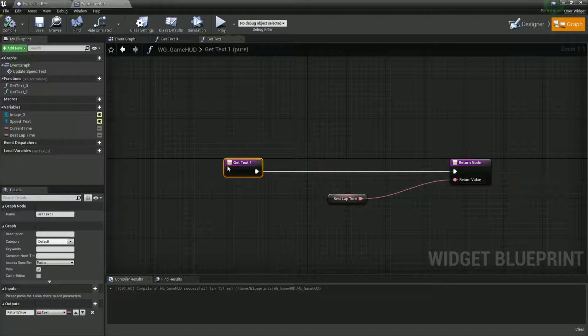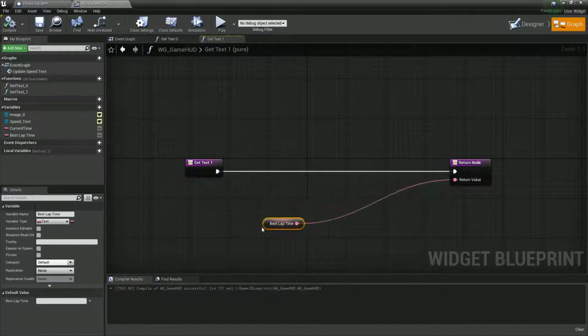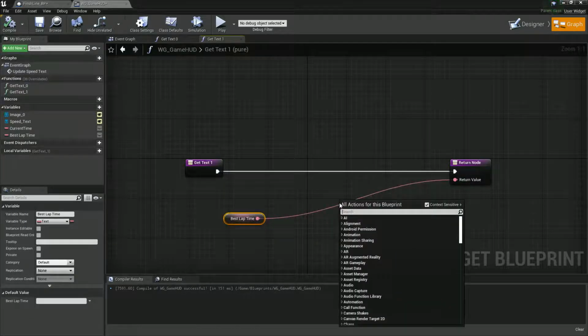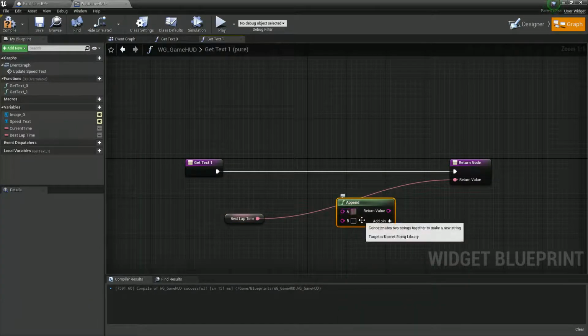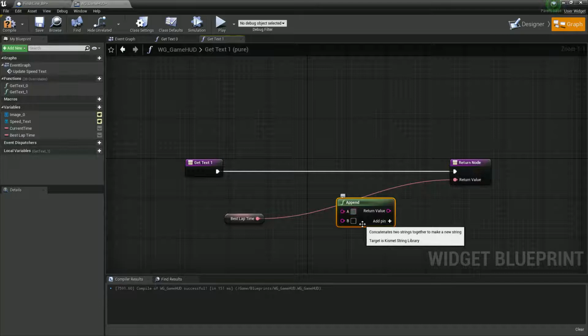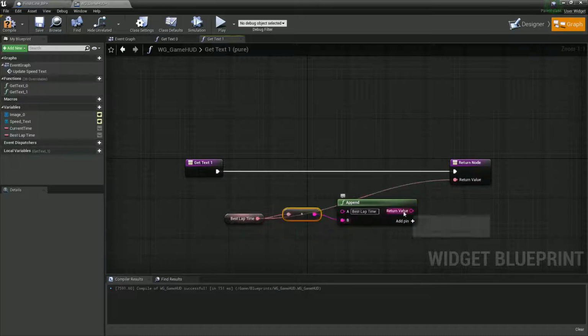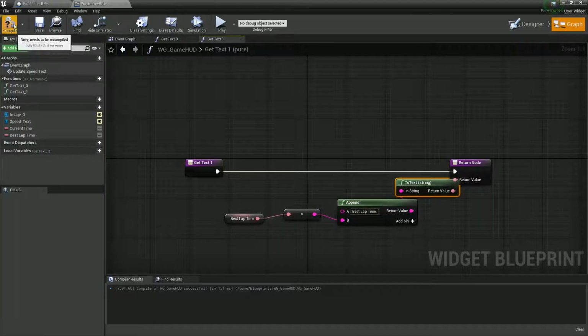Now, I always like these to look pretty, and one thing that I often do is append a string. So with this, I can say something like best lap time, like that. It's got to do some conversions. And that should look visually a lot nicer.